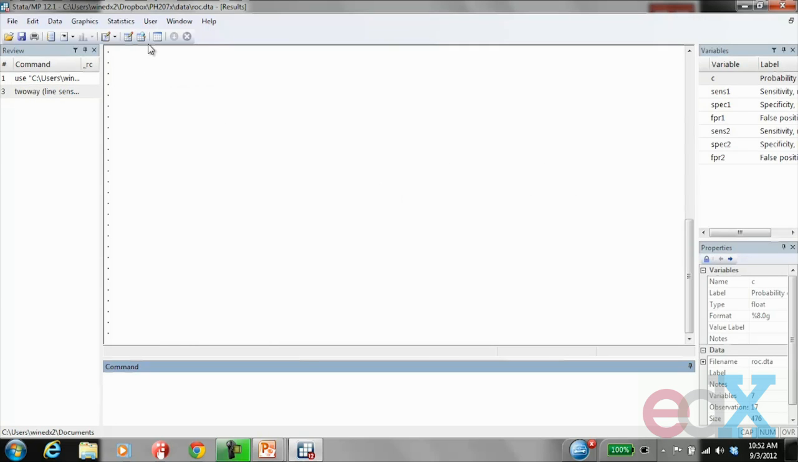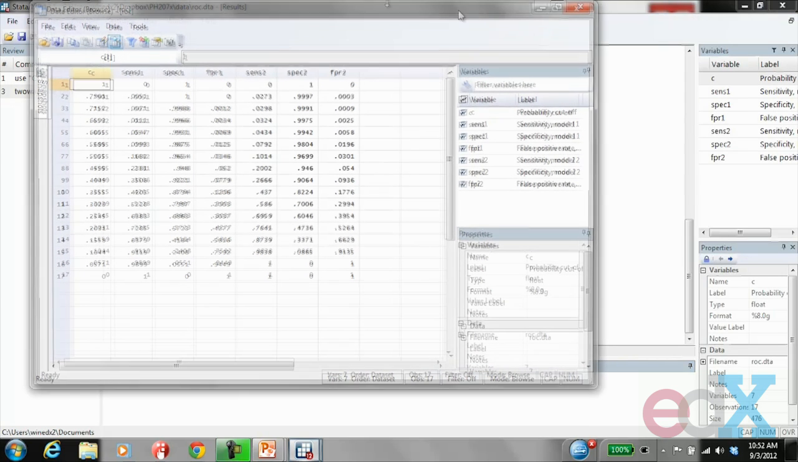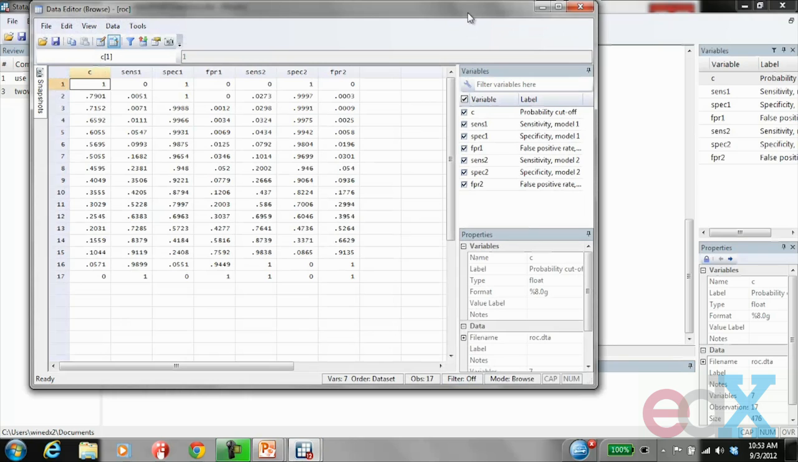Once you have the dataset open, go to the data browser. In the previous module, we only used the information corresponding to Model 1. Now we're going to look at the information for both models. So for a given probability cutoff, if you are confused as to what that is, see the previous module, we have sensitivity, specificity, and false positive rate for Model 1, and then we have sensitivity, specificity, and false positive rate for Model 2.